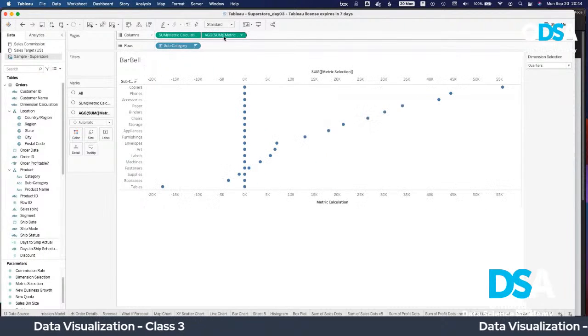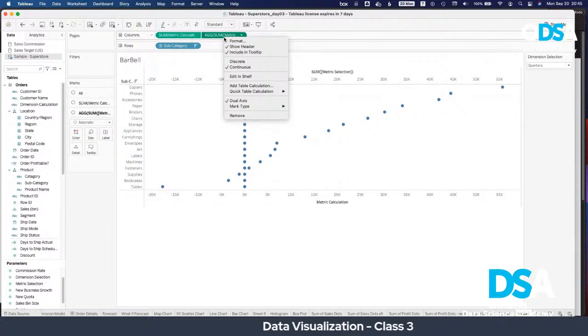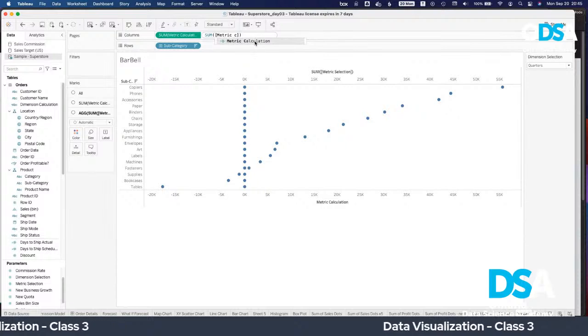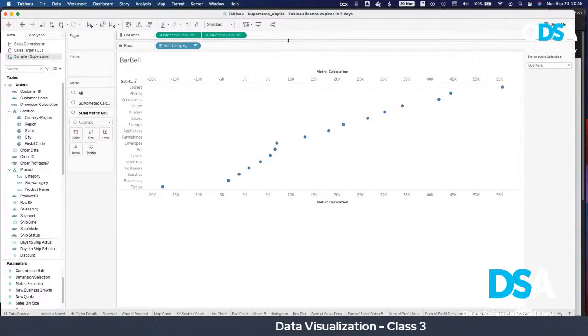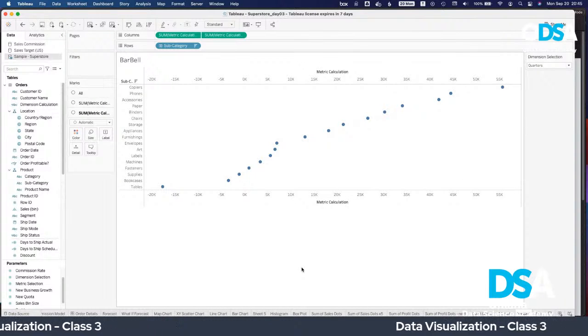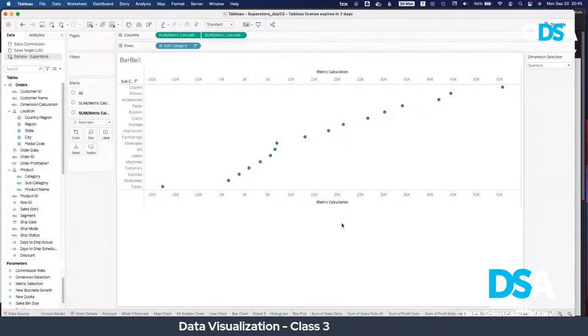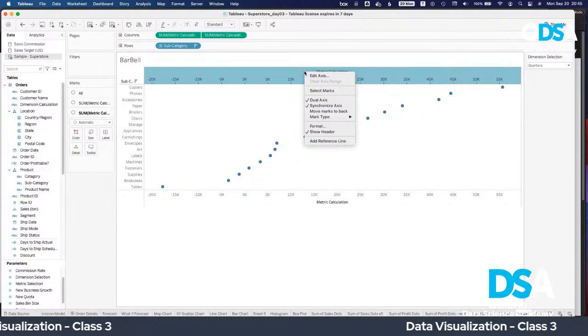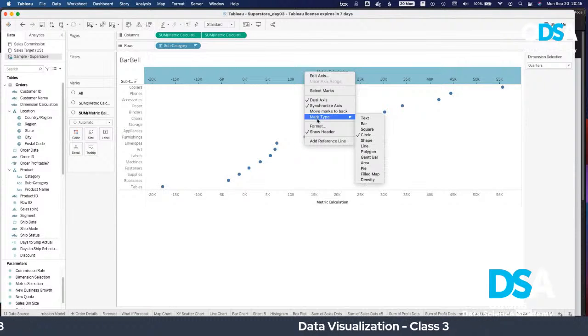Yeah, so the reason I use metric selection is it just reminds me that that's a parameter, because someone has to select it, and the calculation is actually creating the logic. Makes tons of sense. Okay, so I think that took care of it, huh? Yep, and then make sure you synchronize your axes. Okay, that's good. You can click show header to remove the top one.